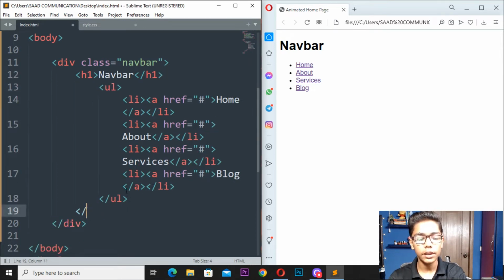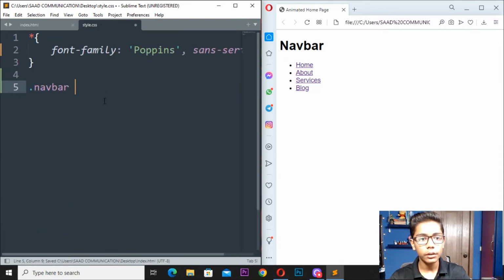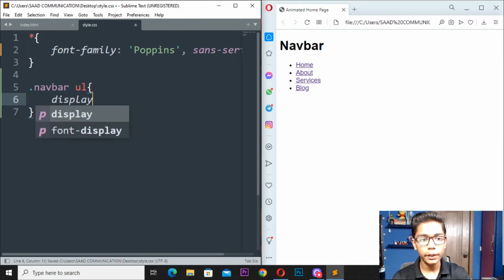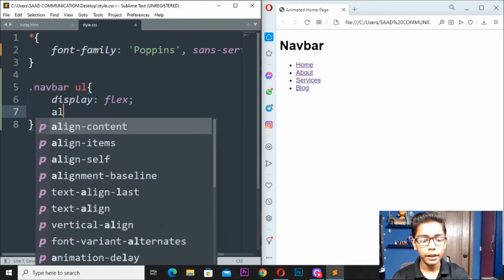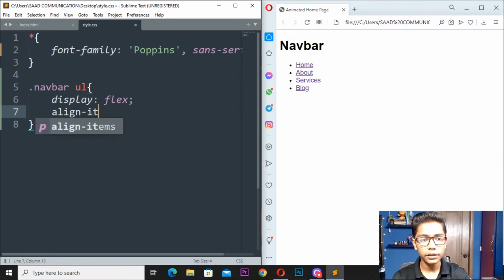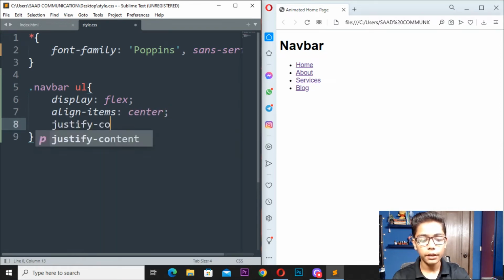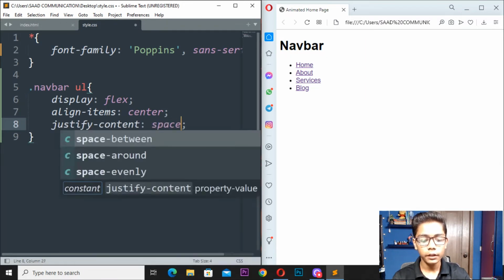Erase this close tag also of nav, so it will not have any problem here. Save here and go to your style.css file. Then you have to make it here, and then write display flex. Here I will be writing align-items center, so just write that. And then you have to simply write justify-content space-between.